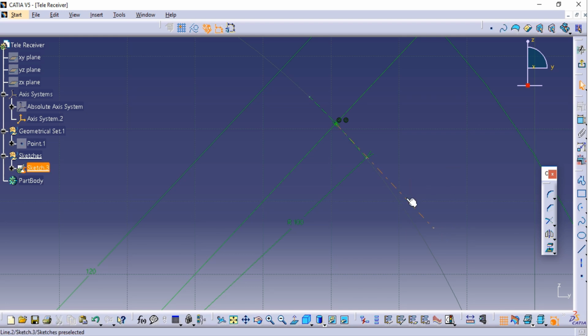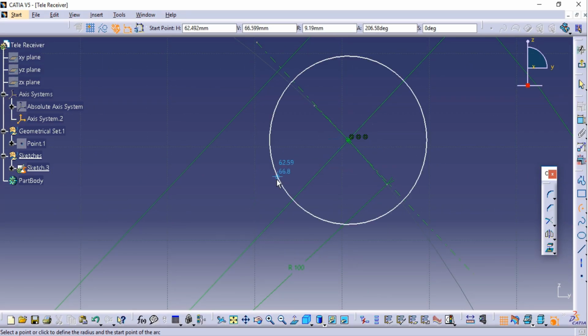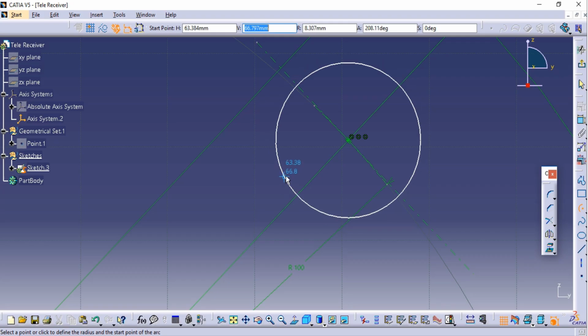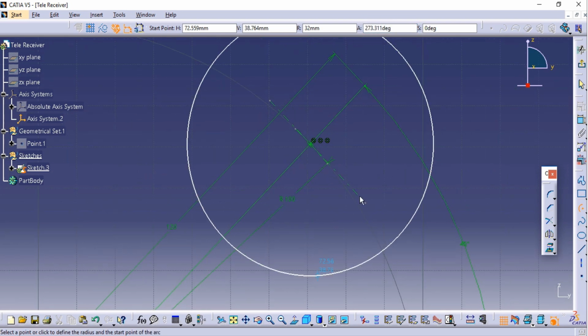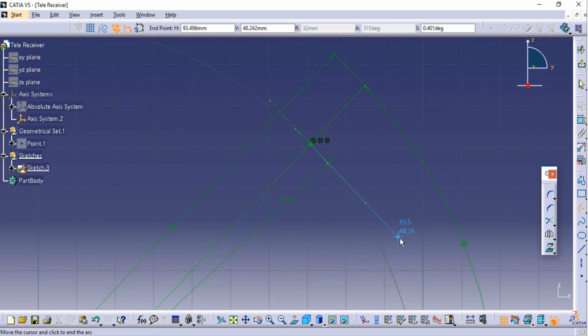Let's draw one more line here so that it can go up. I don't know. Okay, let it be. This is our center point line. Let's draw an arc at a radius of 32 mm, starting from this edge to this point.